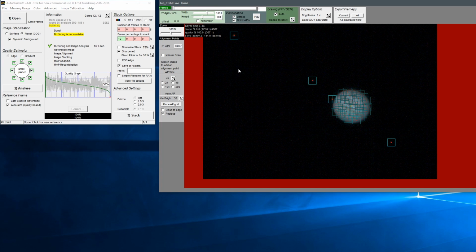They're all going to be different, even from night to night it could be different with the same gear, for different seeing conditions. But usually I just like to do percentage of frames to stack. And I think I'm going to start with 10%. And there's no real hard limit on this.